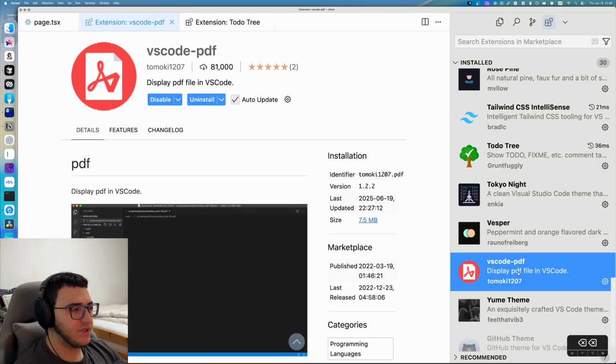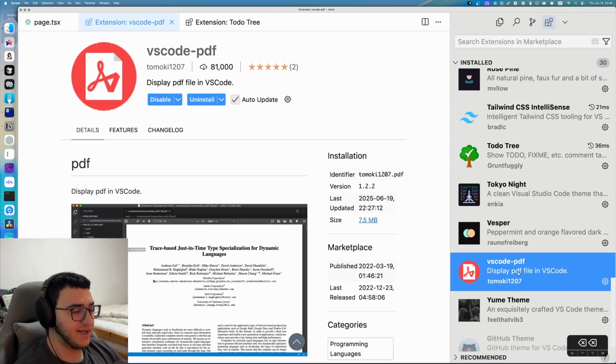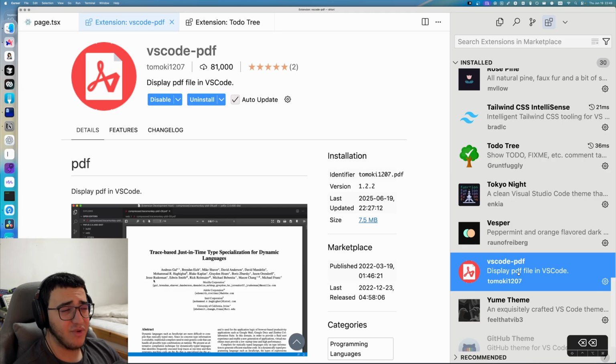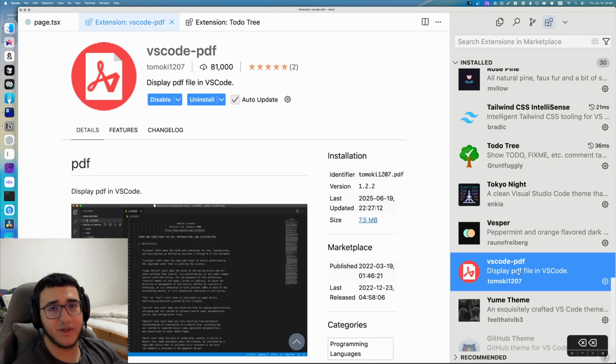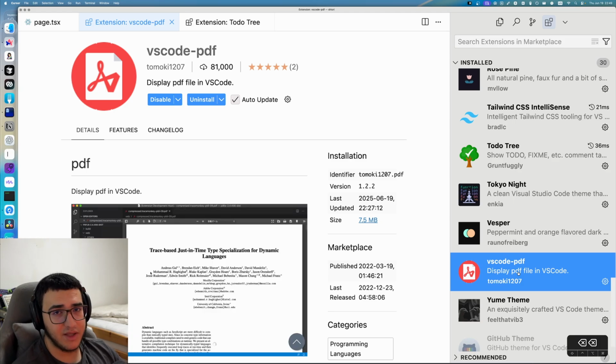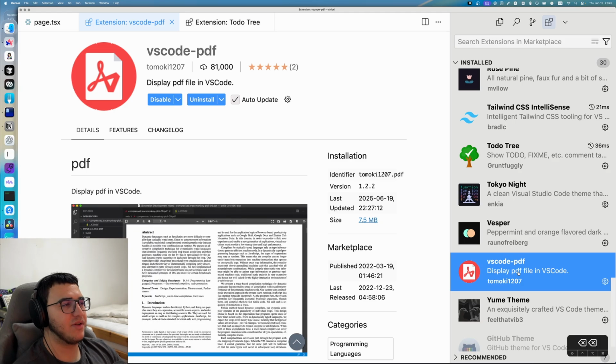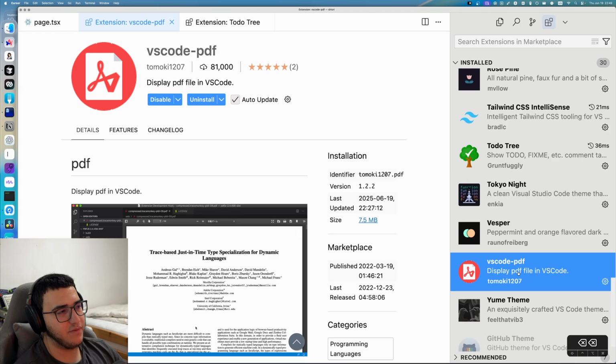Something that I noticed when I first started using Visual Studio Code is that it doesn't have native PDF support, which is stupid. Like, it's literally written in Electron. Why does it not have native PDF support? Anyways, there is an extension you can download to give it PDF support, and it's called VS Code PDF.